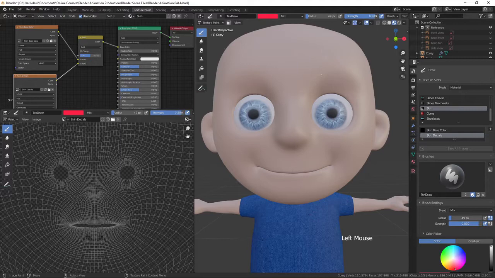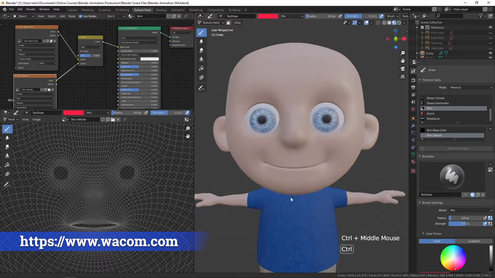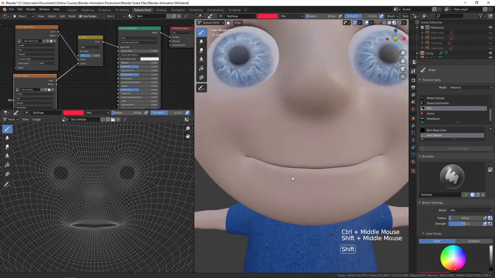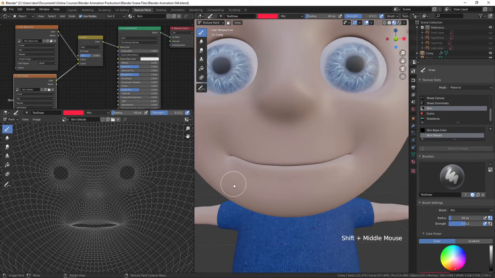I'll take the strength down some, and this time I am going to use a pen and tablet. It's just so much easier to paint strokes with a pen and tablet. And I just have a Wacom Intuos Pro. It isn't a high-end tablet or anything, but it is good for this kind of work. Once again, you don't absolutely need it. You can use a mouse, but I think you'll be a lot happier with the results if you can use a pen and tablet.